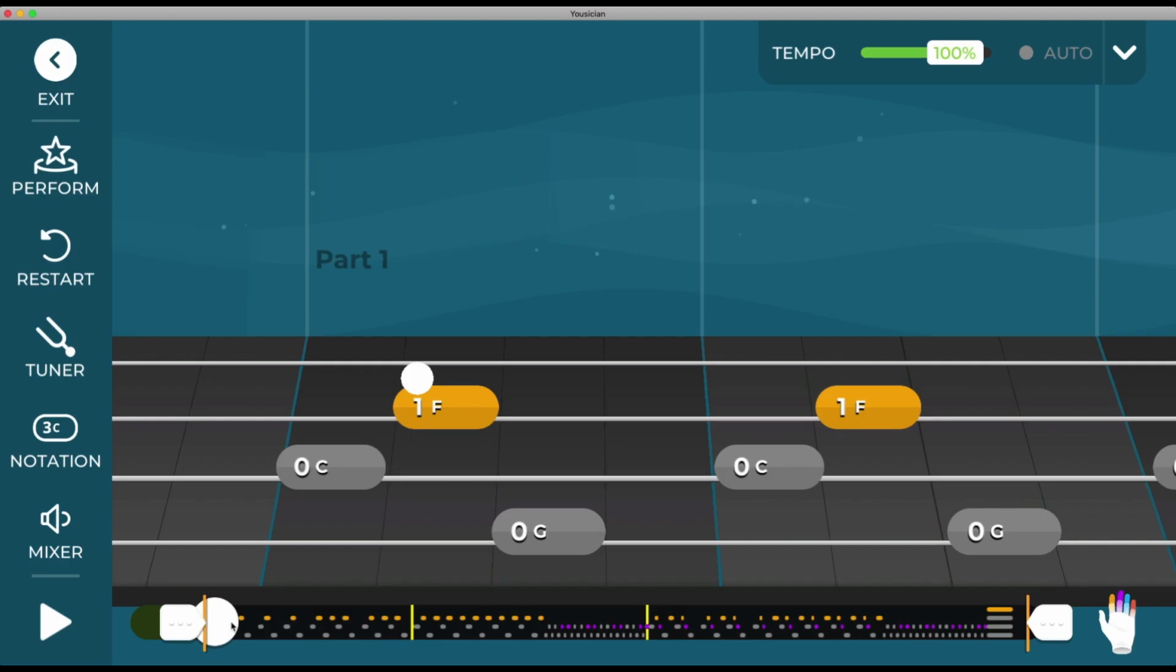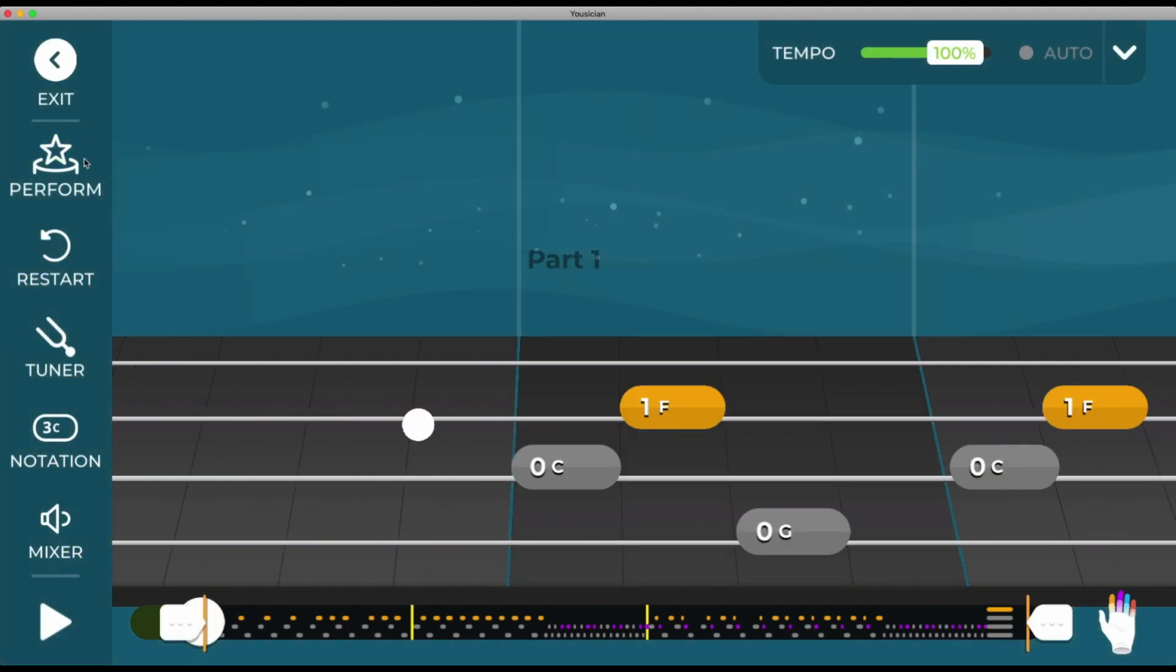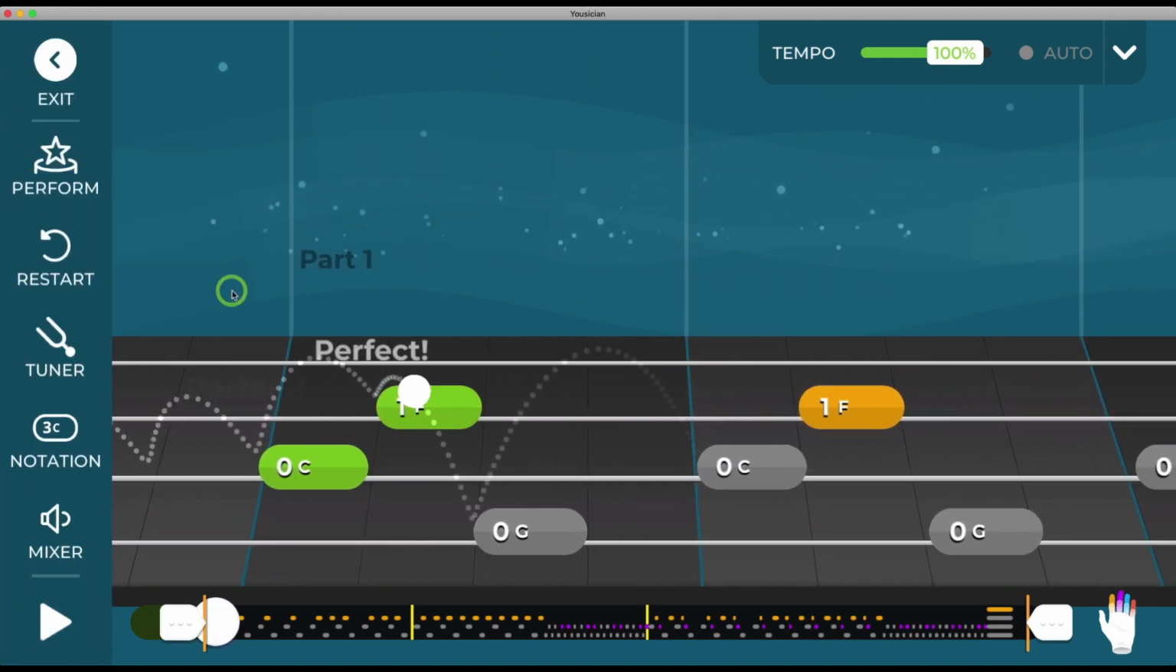The practice mode is one of my favorite tools in Yousician as an educator. Before I explain the features of the practice mode, let's learn what these controls at the left of the screen are. The perform button takes you from the practice mode to the play mode. The restart button will restart your performance from the beginning of the part you're practicing.